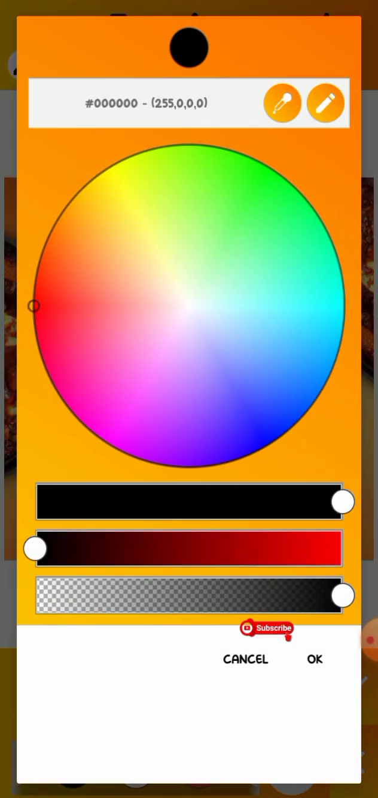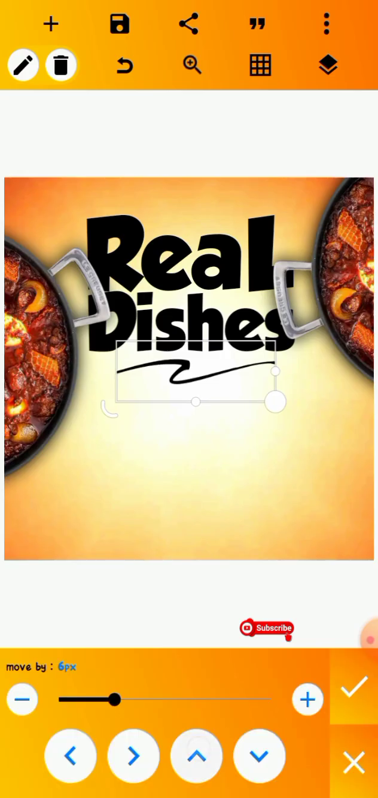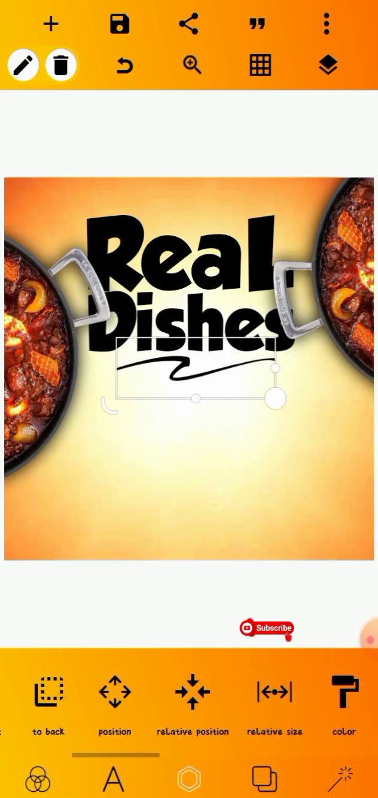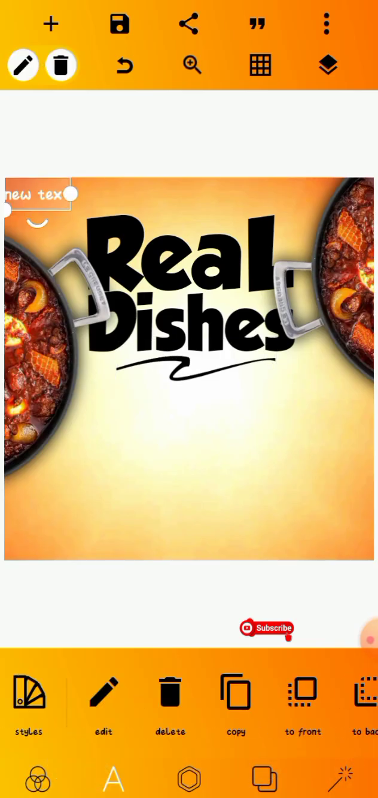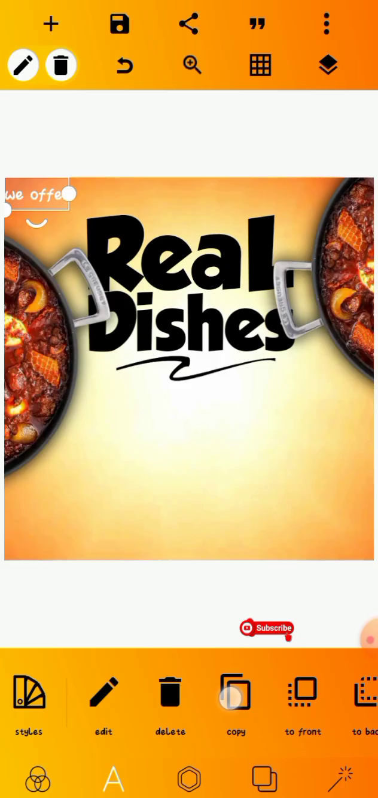I need a dark black. Good. Black, beautiful. Now let's adjust it a little to go closer to the image. Beautiful. Now the next thing is we offer. What do we actually offer? Okay, you have to be careful in what you are doing. We offer, so this is what we'll be having.